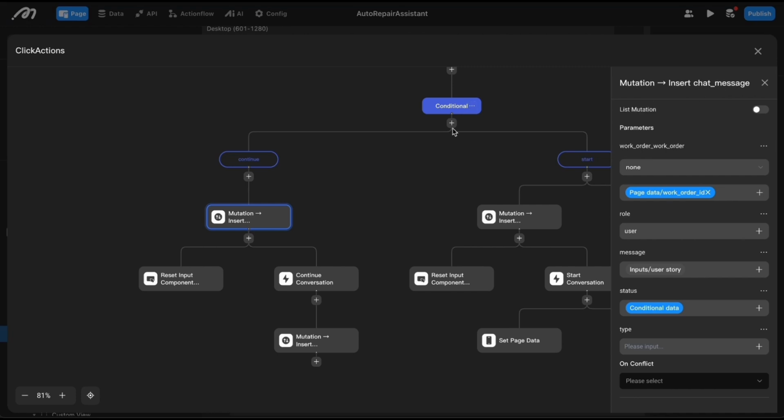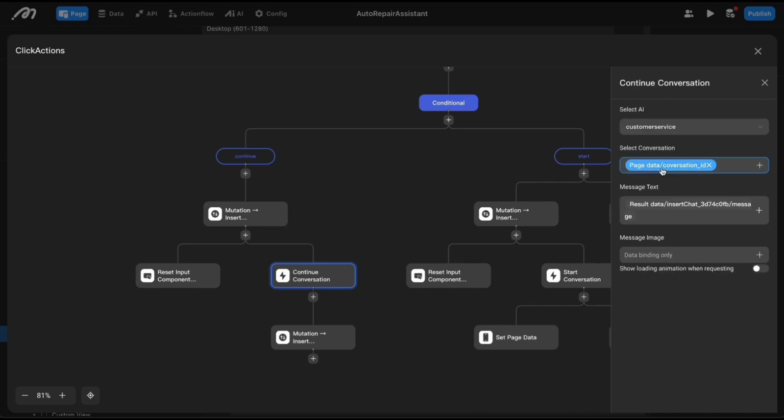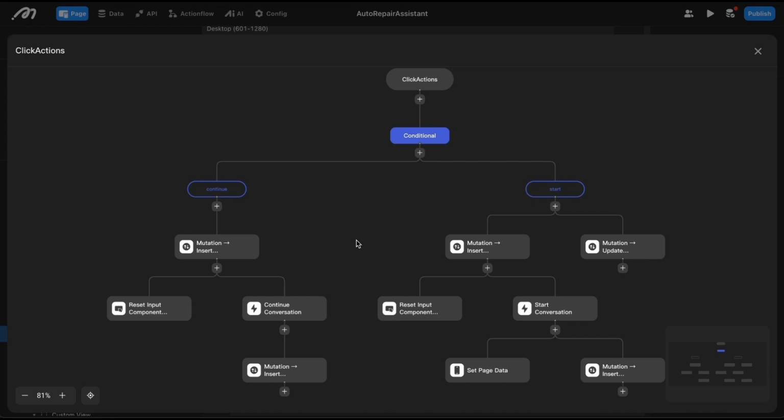Continuing the conversation is pretty similar. The new message is inserted and the AI is triggered again. The only difference here is that we have passed the conversation ID this time, so the AI knows we are dealing with an ongoing chat.